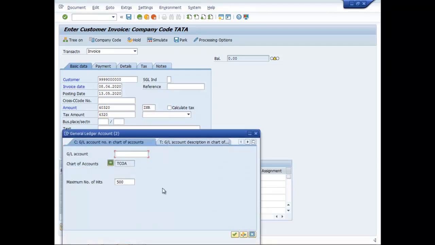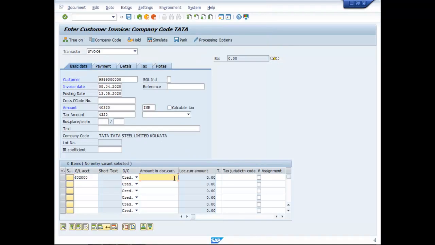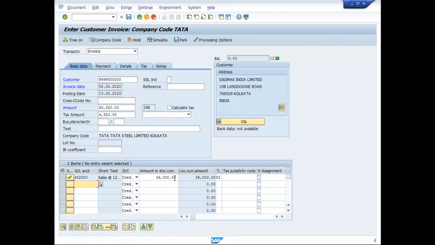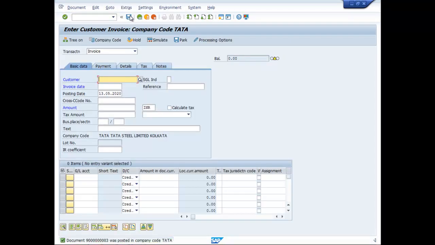We choose the appropriate account, which is sales local. Then we put asterisk, enter. So it comes to 36,000. If you simulate, this amount appears: 2160, 2160, CGST and SGST. Let us save it.